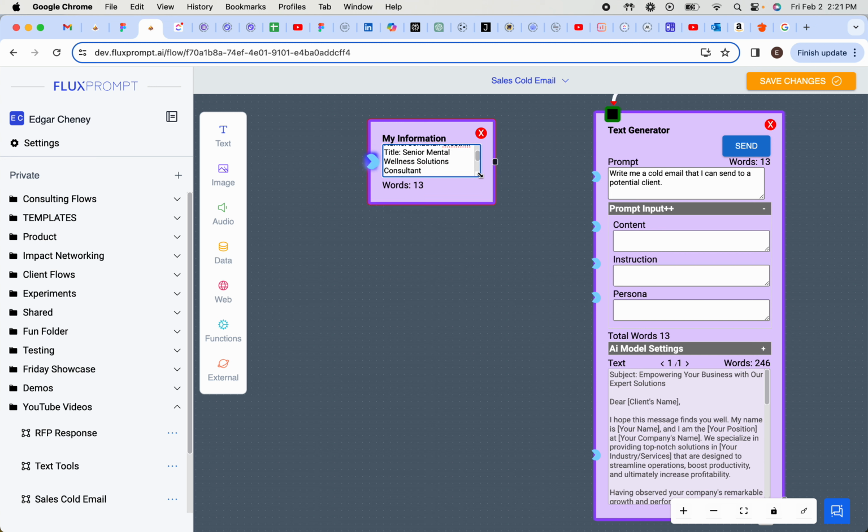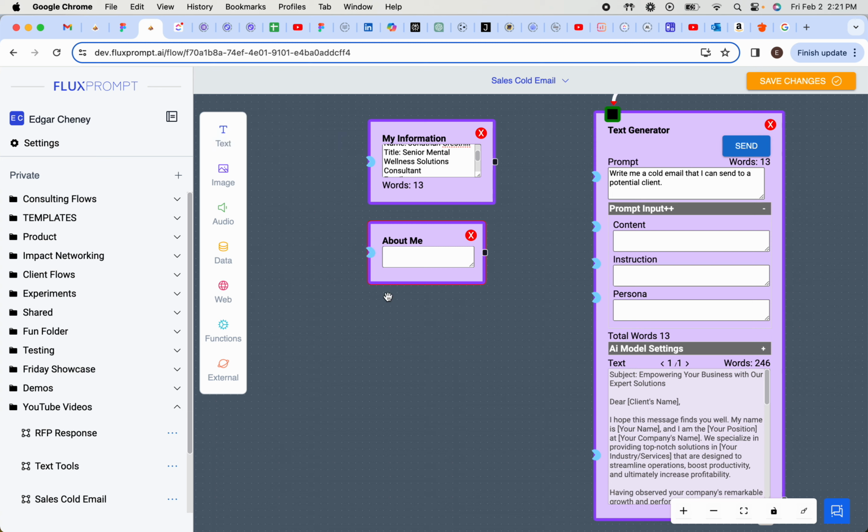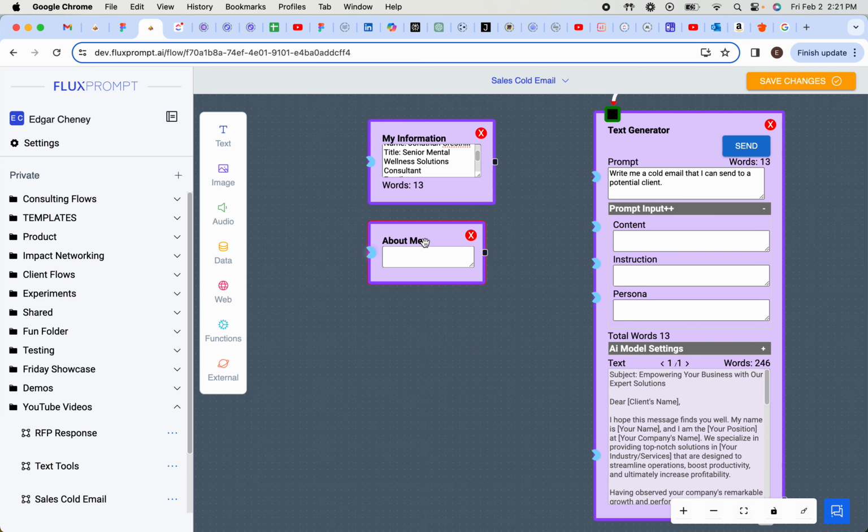This is something that you could probably, obviously, if this is your information, you know it, but another thing that is probably going to be important is to know a little bit about the salesperson. So let's create an about me node here. And this is something that you could probably just go and copy off of your own LinkedIn bio, right?